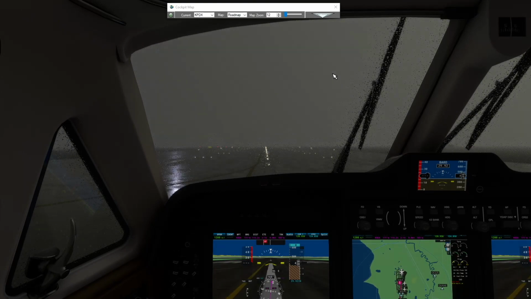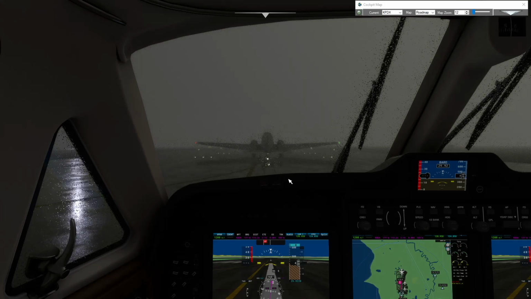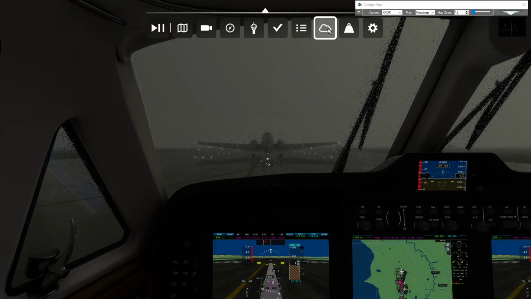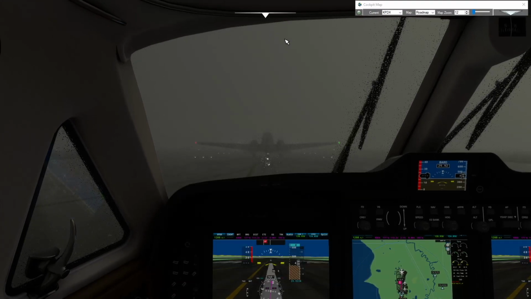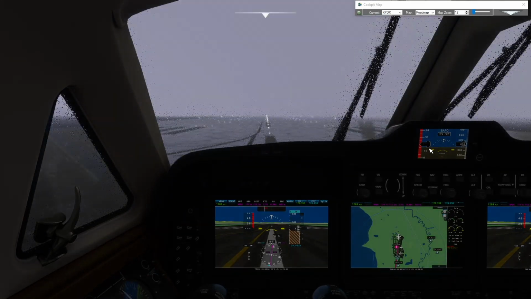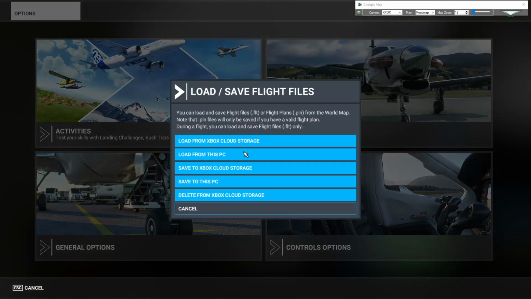And so now we're in the cockpit. I don't know why you would want to voluntarily fly in this, but this is exactly the crappy weather that we asked for. Now, you can adjust it once you're in the cockpit as well. Now I can save this flight from here and I'll get my weather setting saved with it, or I think I will, I should. Let's go ahead and save our flight file.